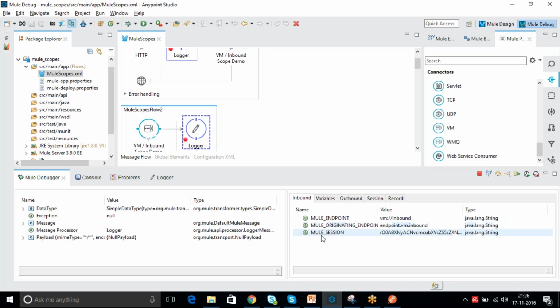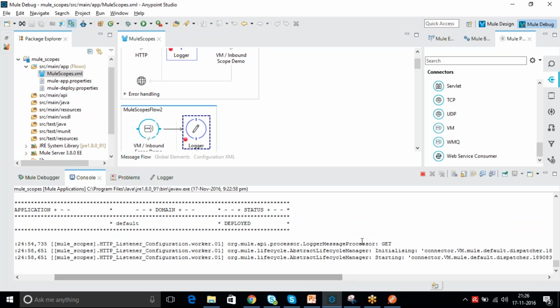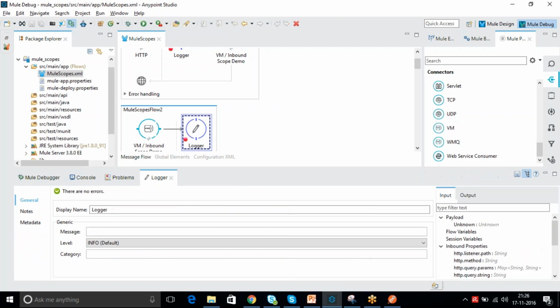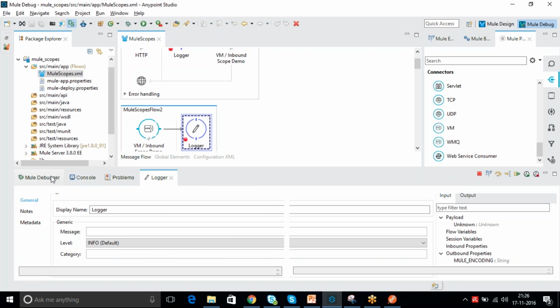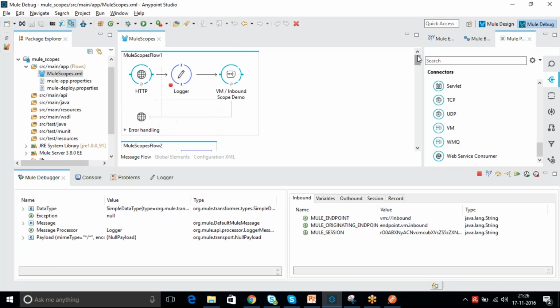If you see the inbound properties, are we seeing the same inbound properties here? All the inbound properties which we saw initially have disappeared, right? And if you see the console, I can see the logger and the method also. It is a get method initially, but here I'm not displaying it; still, you can directly see it in the Mule debugger, which is enough. So what we understand here is that inbound properties cannot cross the transport barrier. That is what we need to understand.